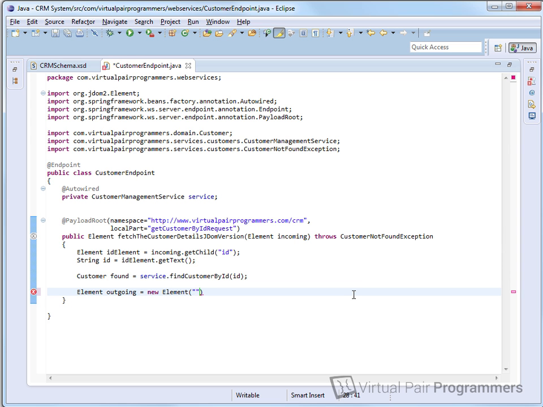And you pass in to the constructor of that element the name of the outermost tag. So that's going to be getCustomerByIdResponse. Now, one tricky bit is that we do need to add a namespace to this outgoing document. Otherwise, the receiving client won't be able to find any of the tags.